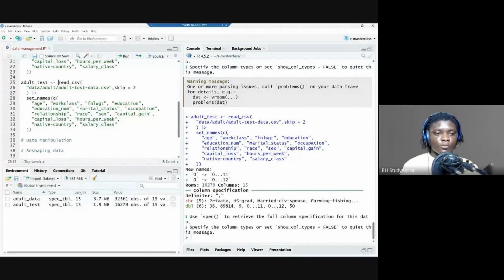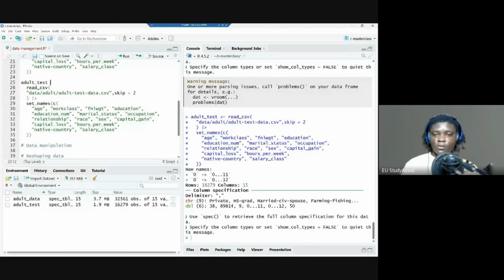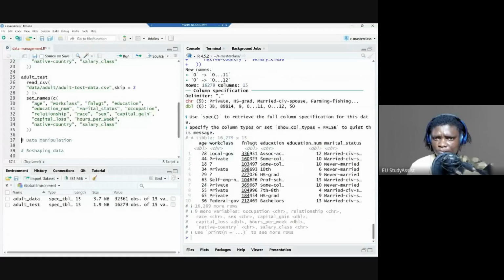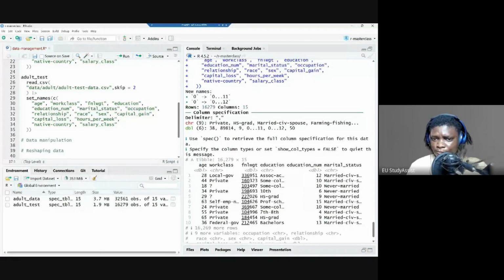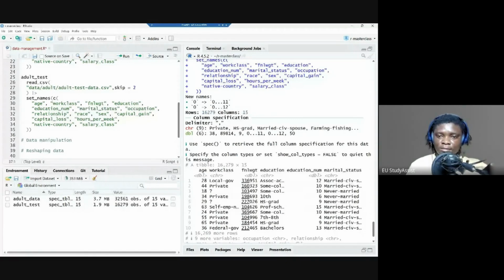Let me just put this down and try like this. So we see everything. Let's see what we have. It's showing new names, 0, 0.2, like that. Then it's 15 columns, with characters and doubles. And look at what it's using: private, HS grade, and the rest, 50. We know that these are not column names. That's why I copied and used the set names. And now we see that it starts with 28, local government, 3369, like that.